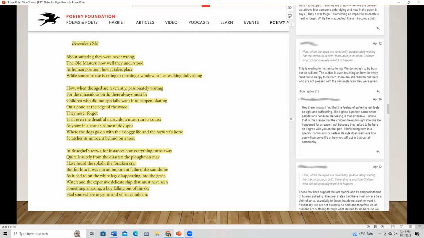Now, Hypothesis is fairly smart about trying to maintain it in the face of minor changes. So if the Poetry Foundation made minor changes to this page, they would probably still work. But if you're going to annotate a page that might change more radically or quicker, I would print it into a PDF and share that and annotate it that way instead.